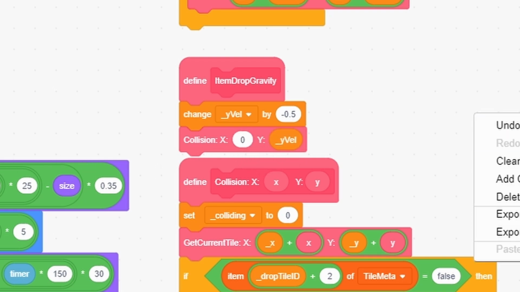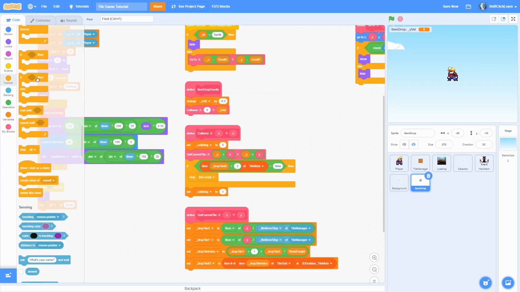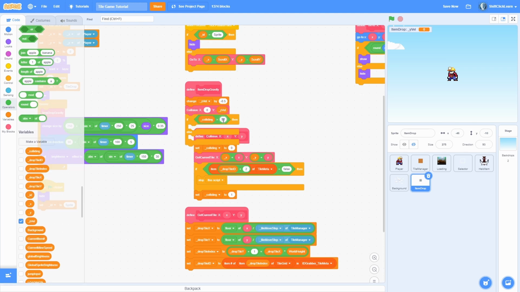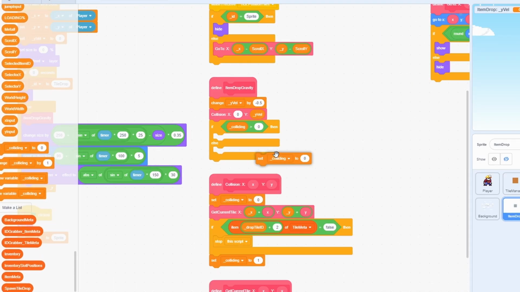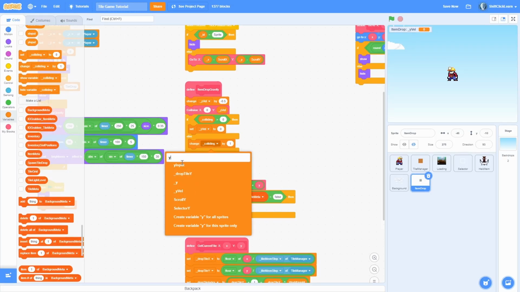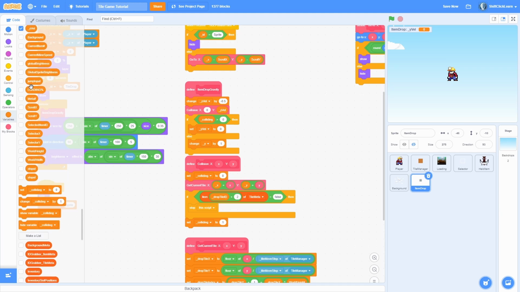So in the item drop gravity, let's check the collision of 0 and then add the y velocity for the dy. Then we can check if we are actually colliding. So all we need to do is if colliding is greater than 0, you could also do equal to 1, doesn't really matter. Then you go ahead and set the y velocity to 0 so it stops moving. Otherwise, we change the y, the actual variable y, by the y velocity so it moves down.